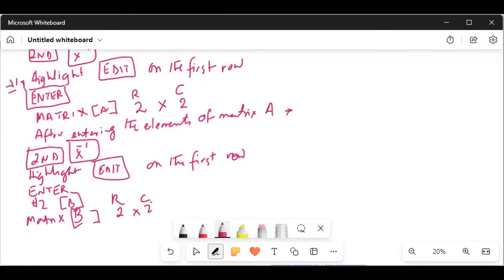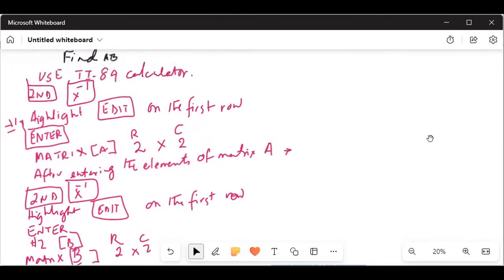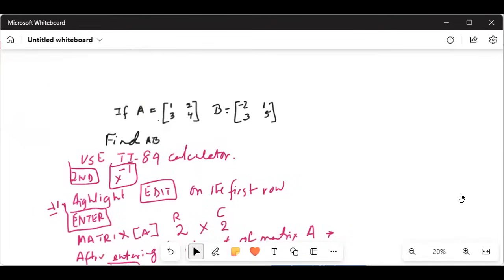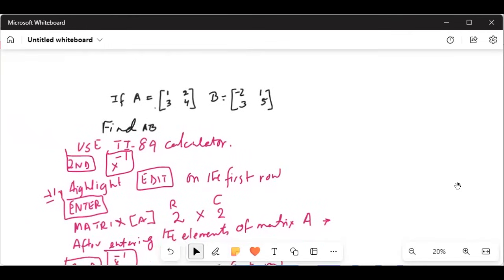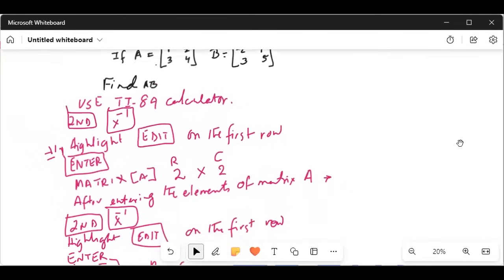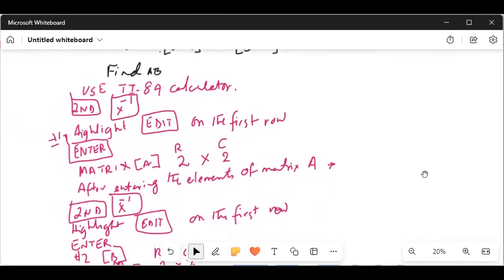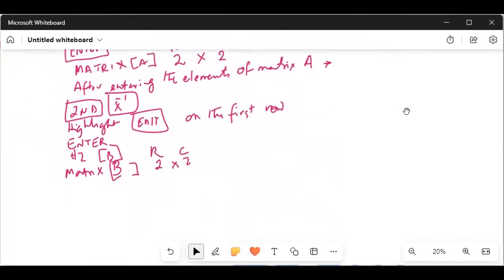And then enter the elements in matrix B. So let's go back and take a look at what we have to enter. It's minus 2 in the first row, then 1 in the second column of the first row, then in the second row 3 in the first column, 5 in the second column, and hit enter. That's your matrix B. Now you have to multiply A times B.